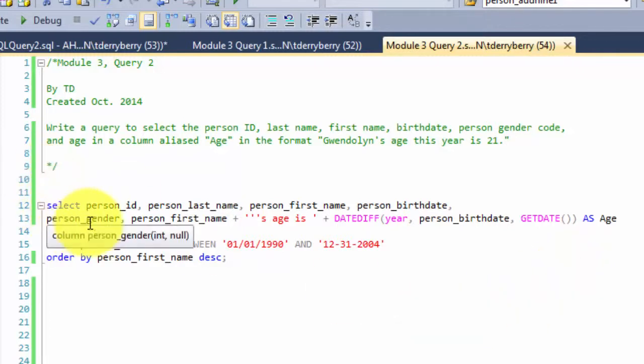So we're selecting these columns from person, where the person's birth date is between January 1, 1990 and December 31, 2004 using the between phrase. And we're ordering the results by person first name in descending order. So we're listing rows by first name, but we're starting Z at the top and going down to A at the bottom.